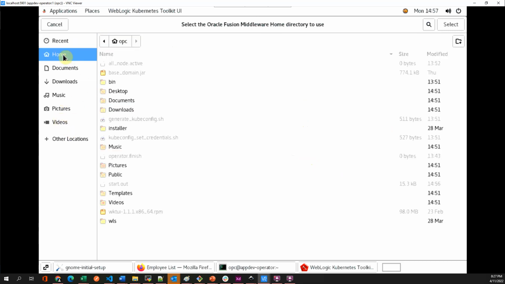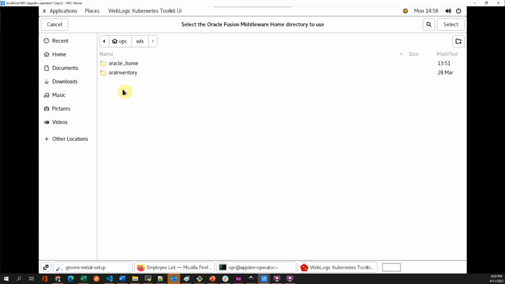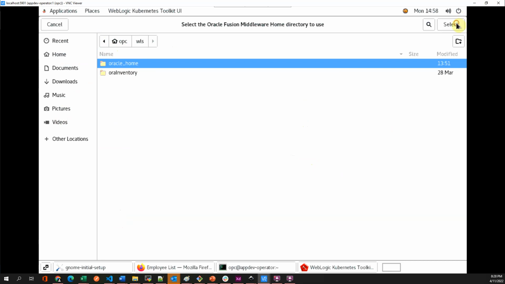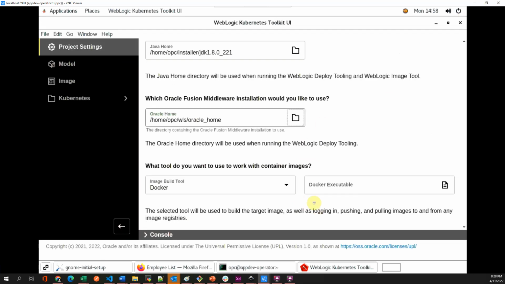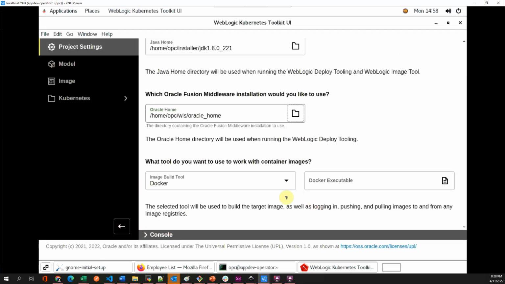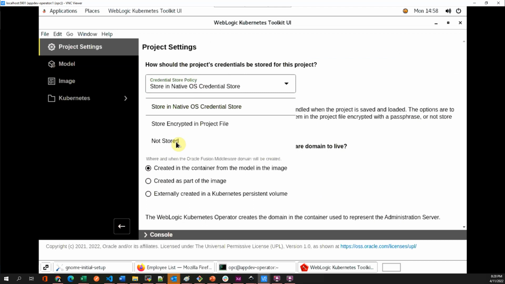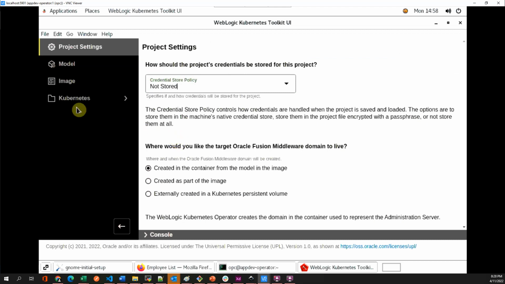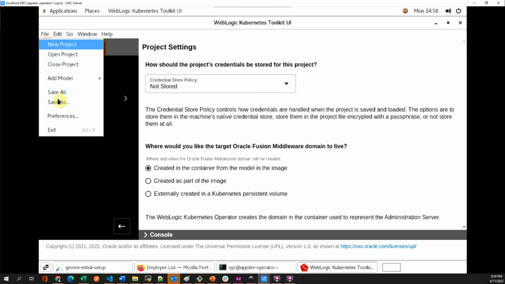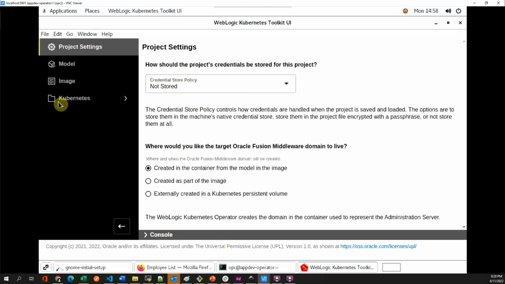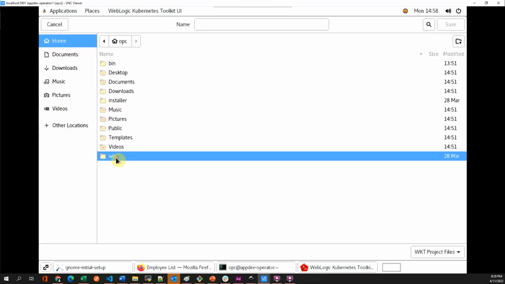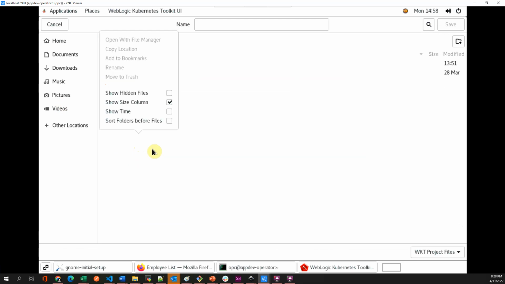Now, Oracle Home is already there while installing the WebLogic server. You need the WebLogic installation on the box where the WKT is running. WKTUI is running, and everything's fine. And also I'll make the credential store policy as no store. I don't want to store anything at the moment. So I'm going to click on that and then go to file and do save all, save as.